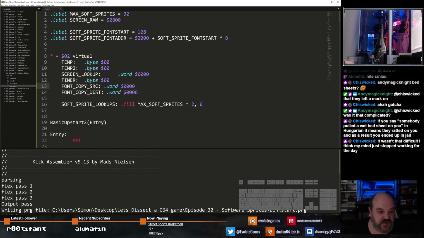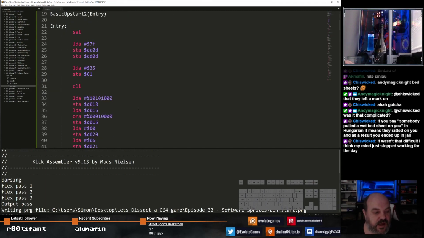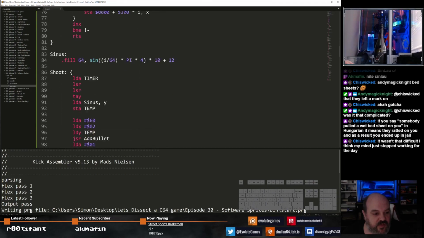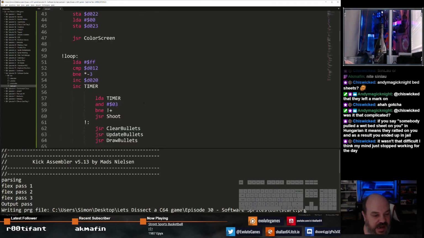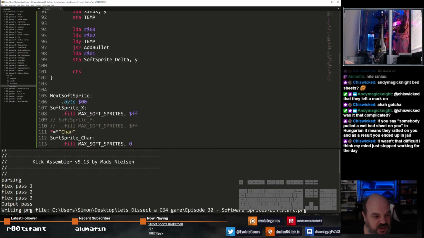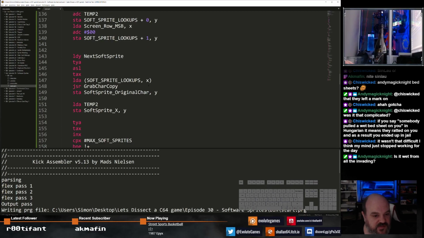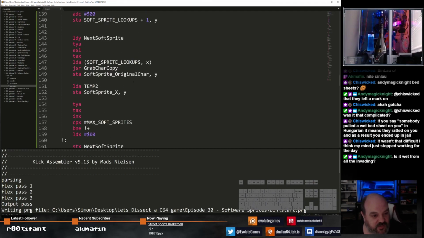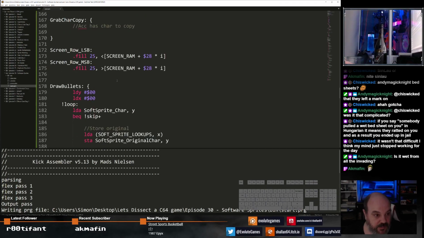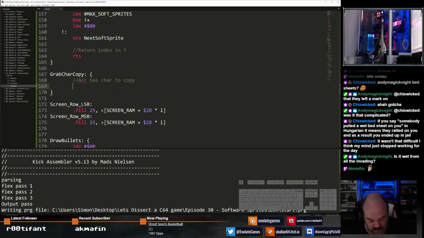Fine. So be it. Okay, so first of all, let's just have a quick look at what we can and can't bash, which registers can and can't be bashed, so we know what to restore. So grab char copies. It looks like we need them all because we're using X, and we're using Y here as well. So probably anything we use other than the accumulator, we need to make sure we put back. Here, the accumulator has the char to copy.